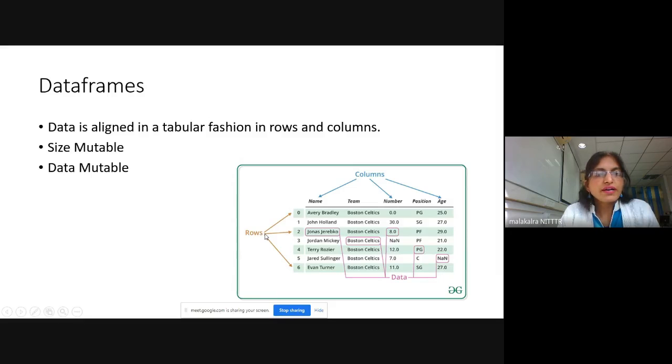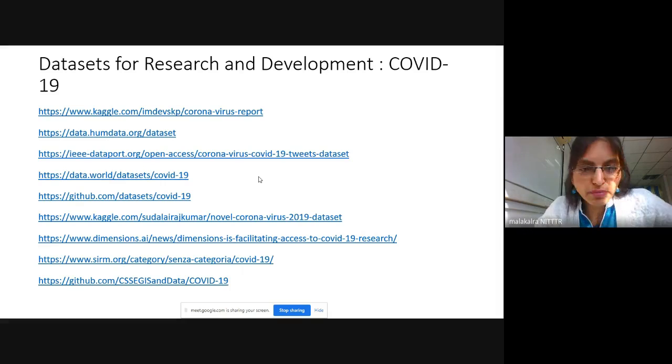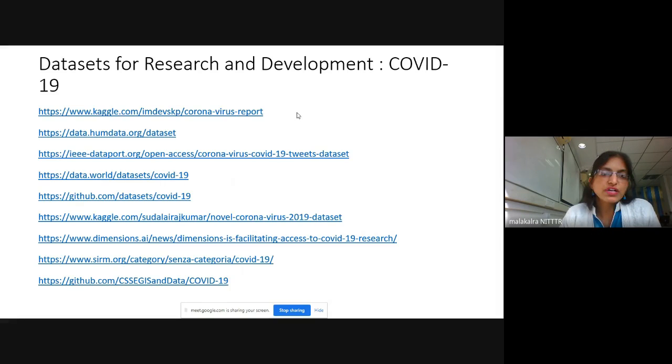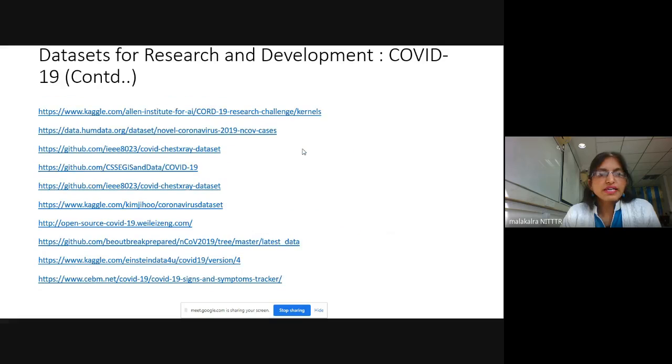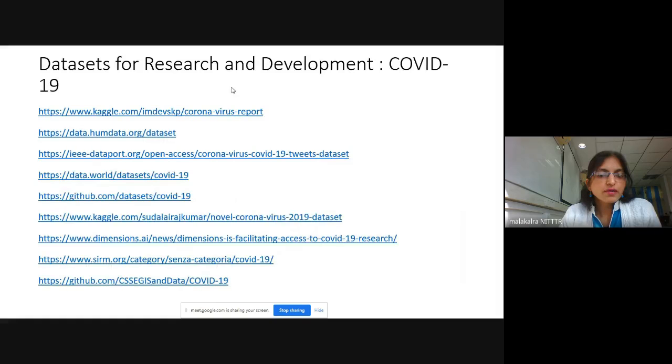I'll also be providing you the website links from where you can collect data sets, because it is very essential: whenever you are going to implement machine learning algorithms, you'll require some kind of data sets. So I'll be providing various websites through which you can collect your data. The popular ones are Kaggle, GitHub, Data Driven, Data World, and the most important website is Dataset Search, which is provided by Google. You can also use that website to collect data sets.